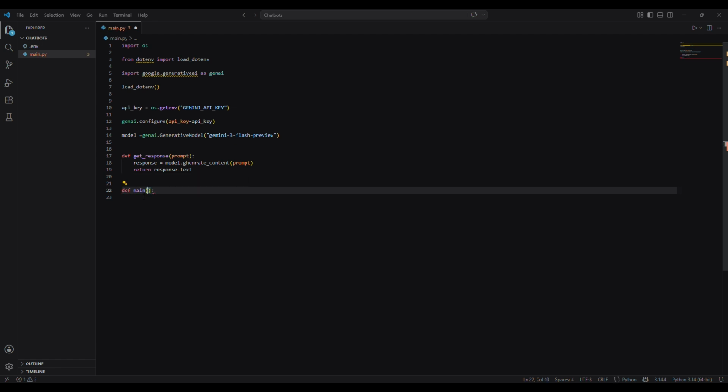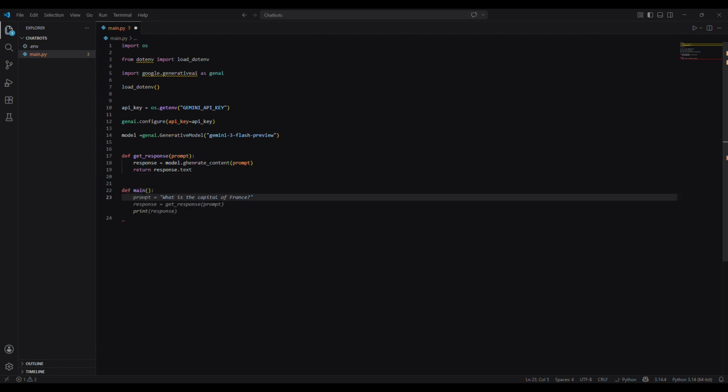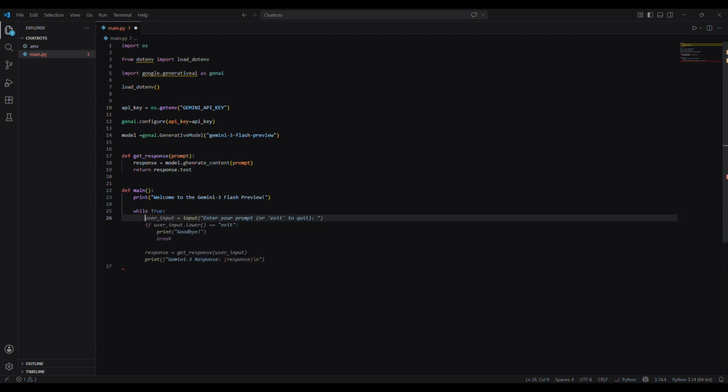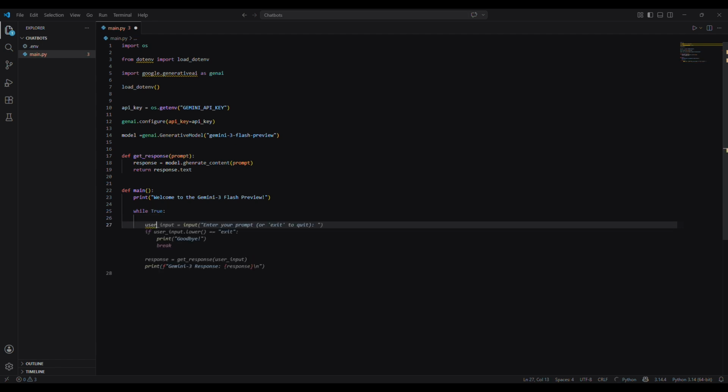For that, I'm just creating a main function here. Here I'm printing a welcome message: welcome to the Gemini 3 flash preview. This is a print message which it will print at the start. And next I'm creating a while True, which keeps the chatbot running continuously. As you all know, if you follow me from the initial videos, most of the time we create these while True conditions. And now I'm just adding input.